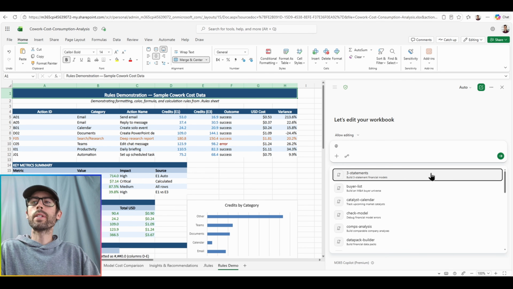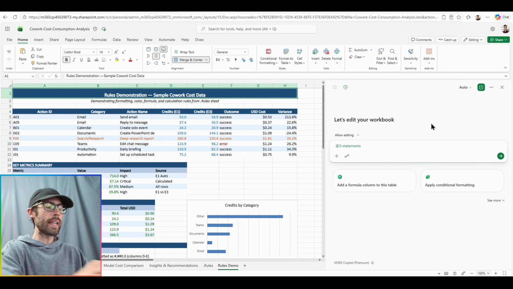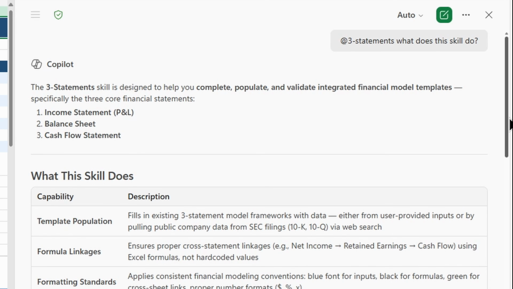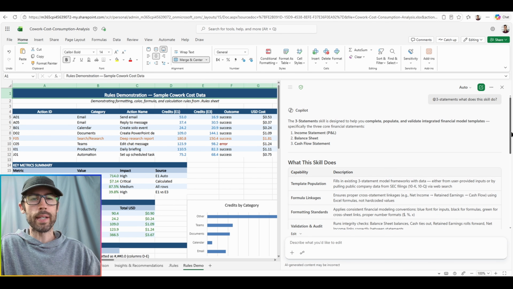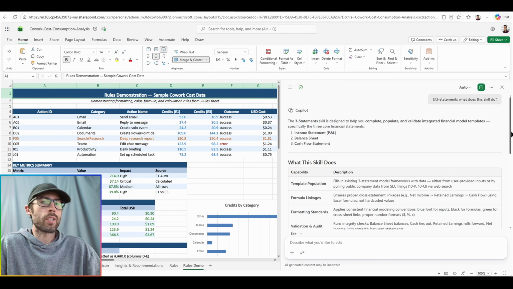So just for the sake of example, let's select this 3-statement skill, and let's just ask what it does. And now we have the response. We see in the description, the 3-statement skill is designed to help you complete, populate, and validate integrated financial model templates. So if you're curious about what any of these skills does out of the box, go ahead and just ask, what does it do?